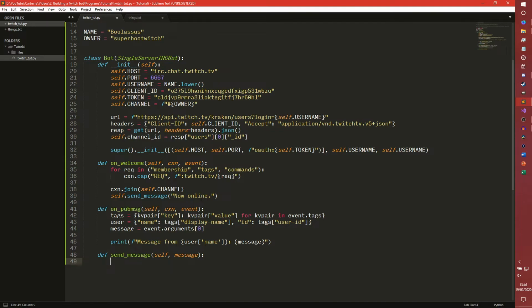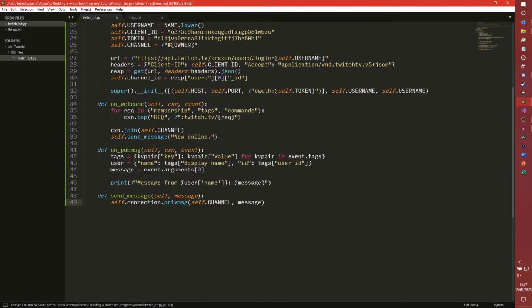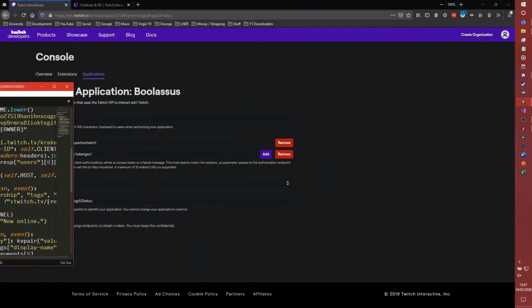Now I'm going to create our send message function, which is going to be self.connection, which we're taking from the single server IRC bot up here, and then the send function for some reason is called private message. I don't know why. Self.channel and then message. So that is our bot pretty much ready to go. What we need to do now is actually run it. So if name equals main, bot equals bot, and then bot.start, and then I'm going to run that in the background.